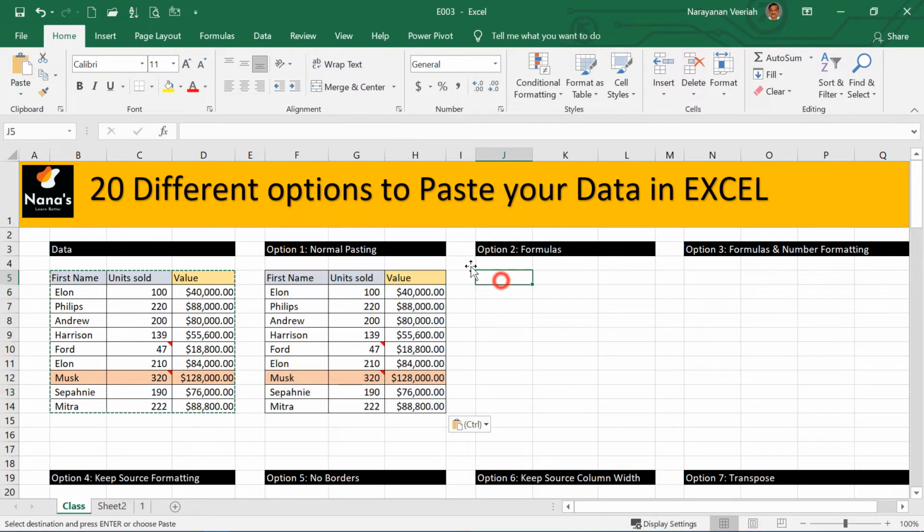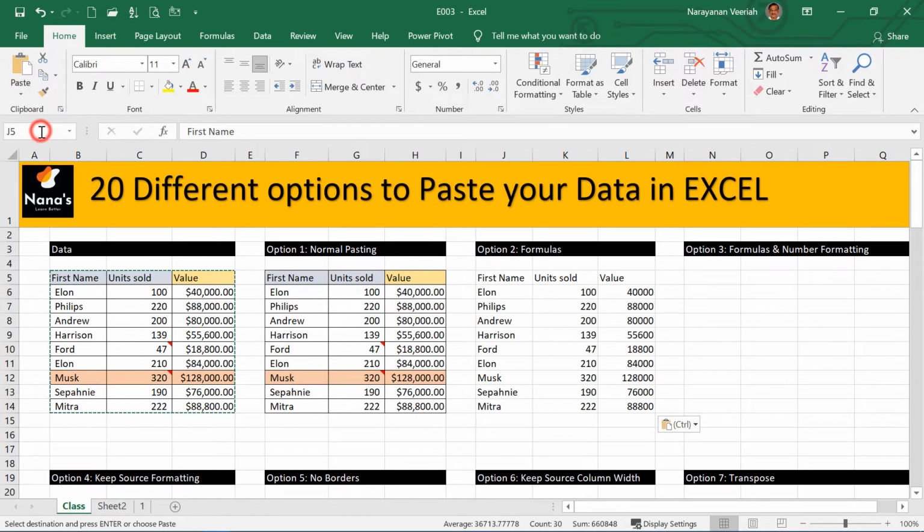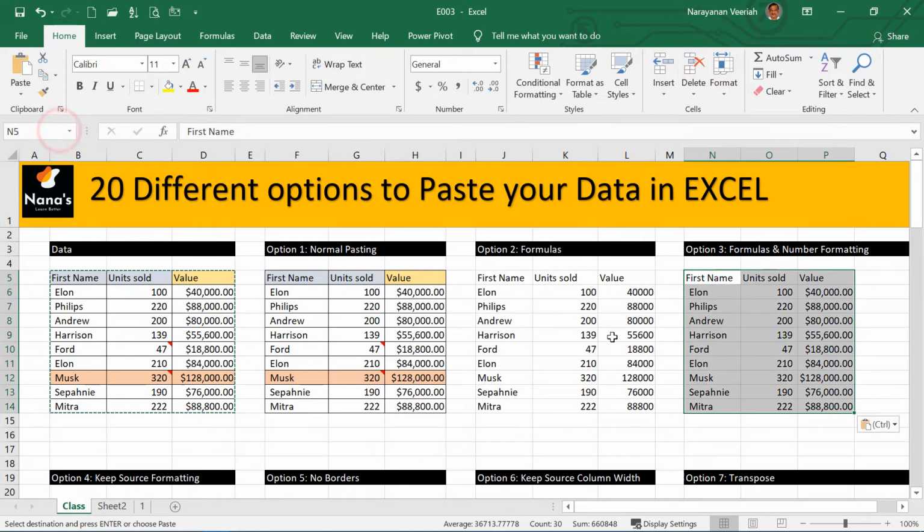The other option would be to paste the formulas. Here Excel pastes only the formulas and not any formatting or comments. You can see the formula in the formula bar. The third option would be to paste the formula as well as number formatting.